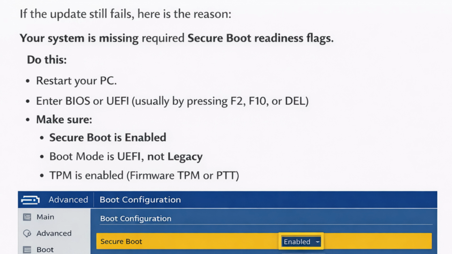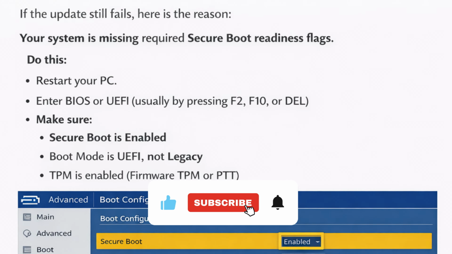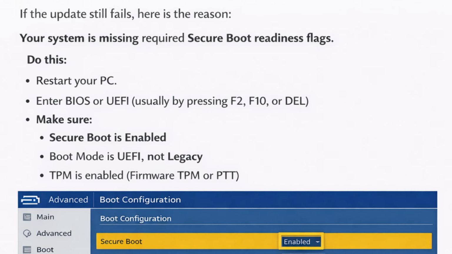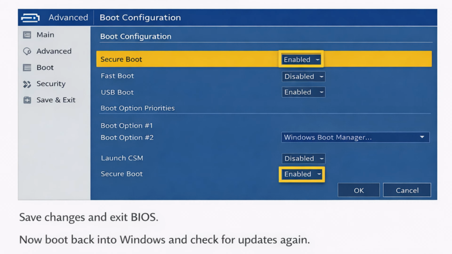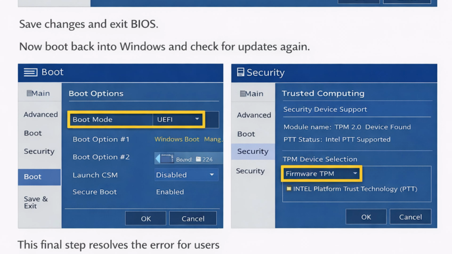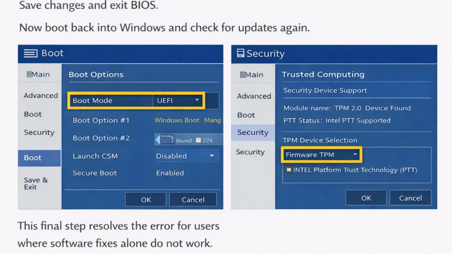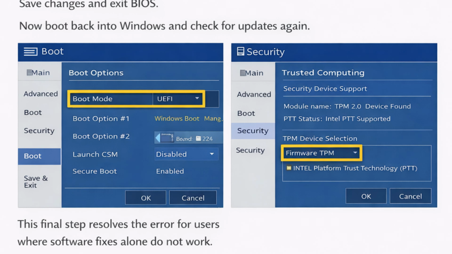If the update still fails, here's the reason. Your system is missing required Secure Boot readiness flags. Do this. Restart your PC. Enter BIOS or UEFI, usually by pressing F2, F10, or Del. Make sure Secure Boot is enabled. Boot mode is UEFI, not Legacy. TPM is enabled, firmware TPM or PTT. Save changes and exit BIOS. Now boot back into Windows and check for updates again. This final step resolves the error for users where software fixes alone do not work.